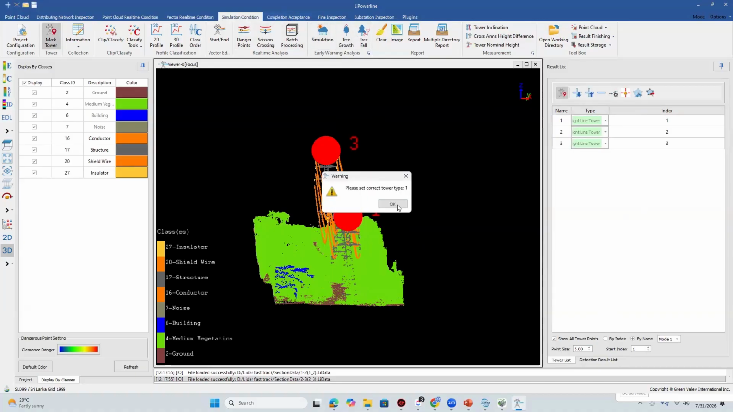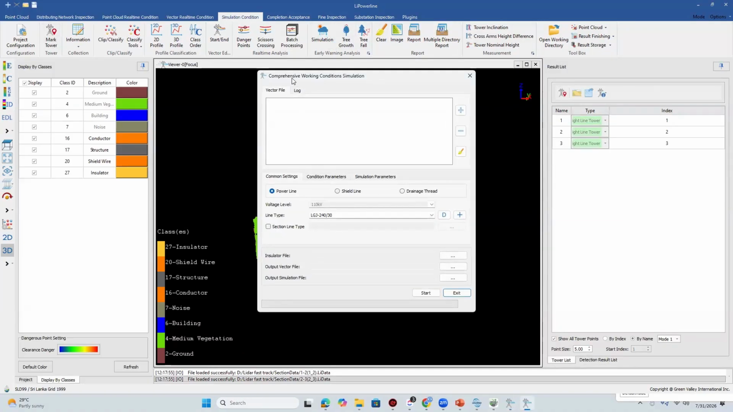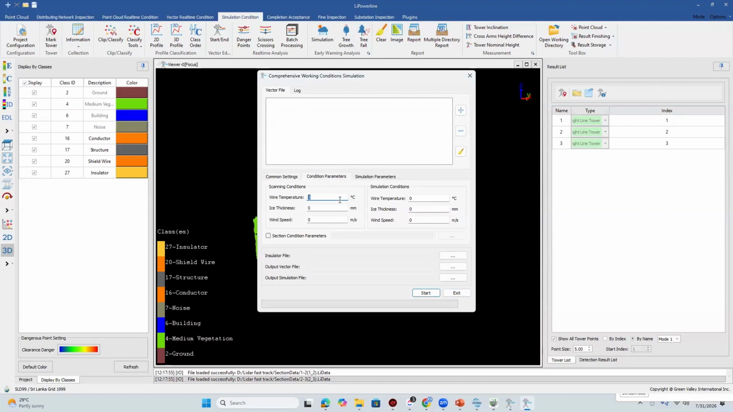and then we can simulate according to the conditions and power line condition parameters. We can add the conditions, how much of the wind speed.